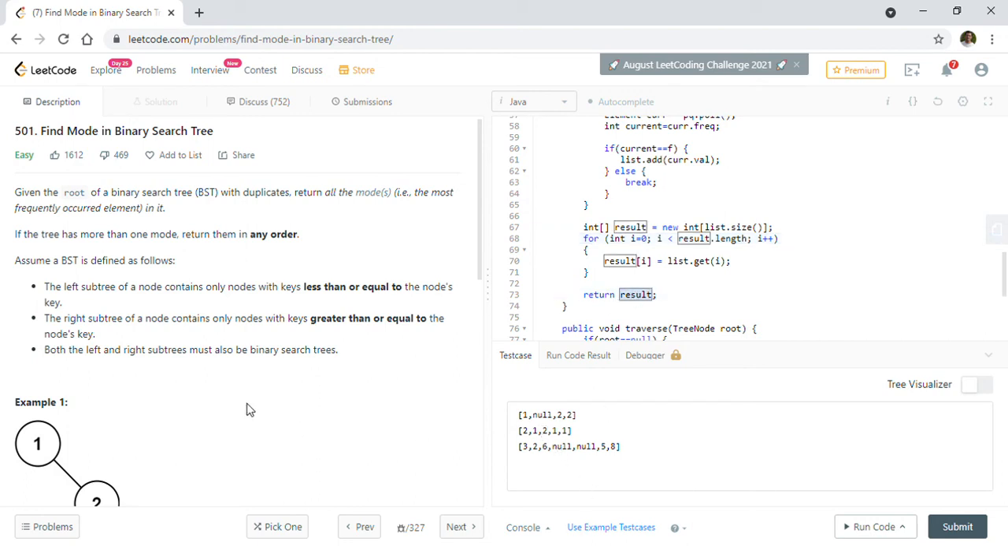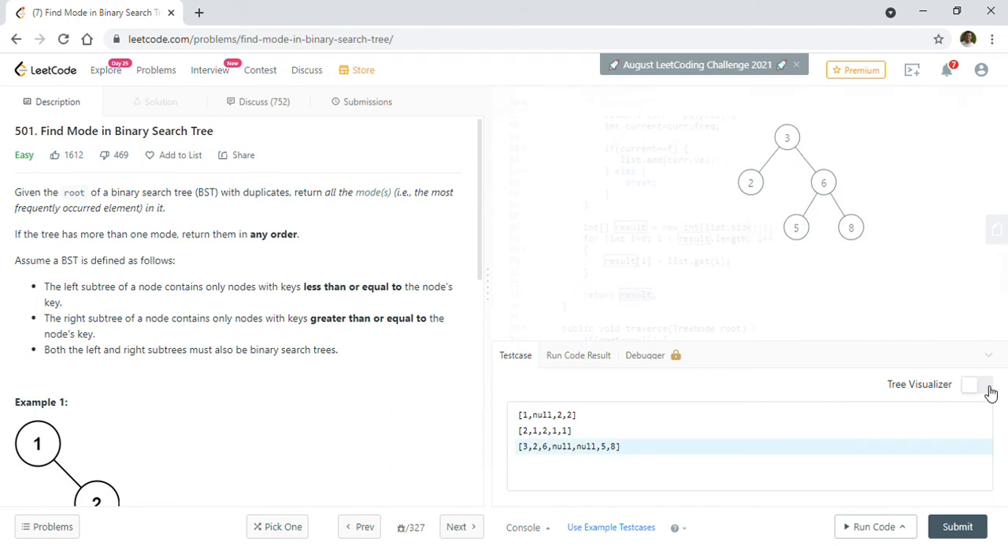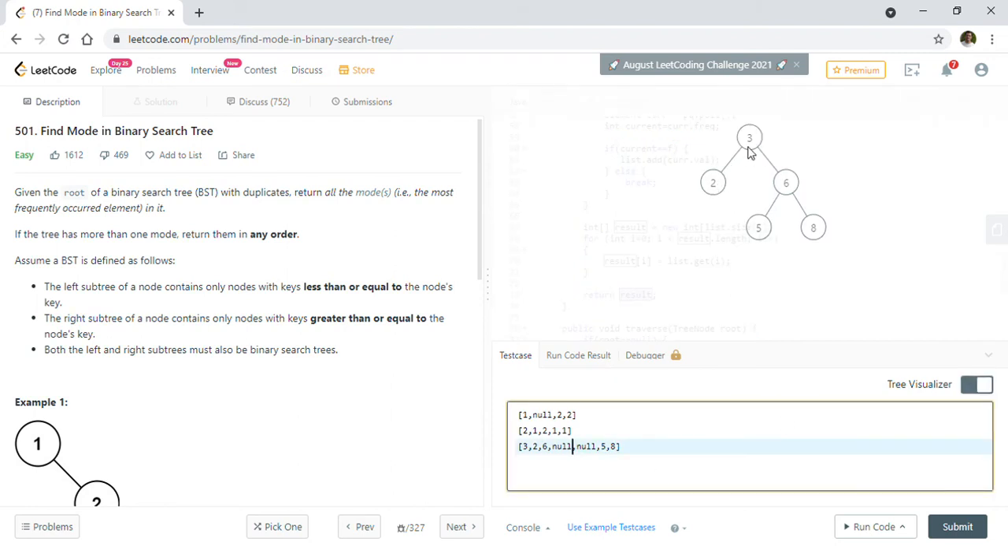So for example, I took three test cases here. One of them we can discuss in a little more detail. So let me enable the tree visualizer. As you can see in the third, all the elements have a frequency of one. So we need to output all these elements. In the first, we have two happening most frequently, which is two times. So we will output two here. And for this tree we will output 1 because 1 is appearing 3 times.